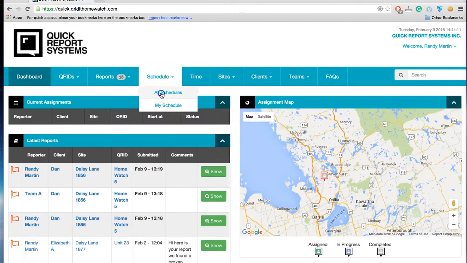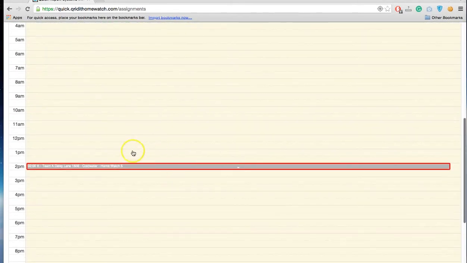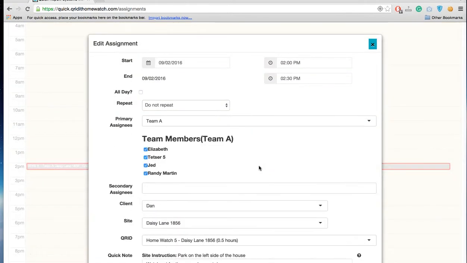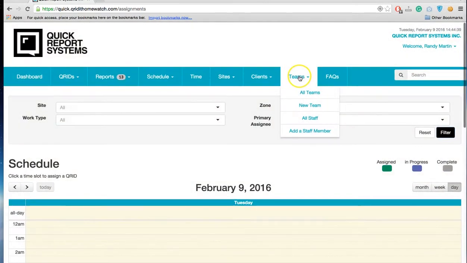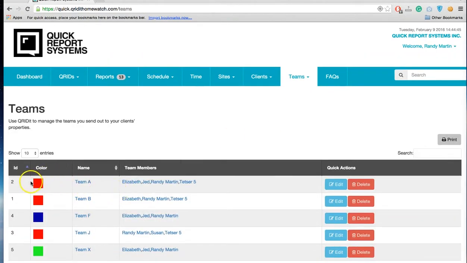If we go to the scheduler, you'll notice that this assignment corresponding to the one on the map shows gray in the interior, meaning that it's already completed, and the rim around it is red. We can open it and see that it was assigned to Team A. And if we go back to Teams, All Teams, and choose Team A, we can see that it's red, and that corresponds with the map. So that's how the color coding works.